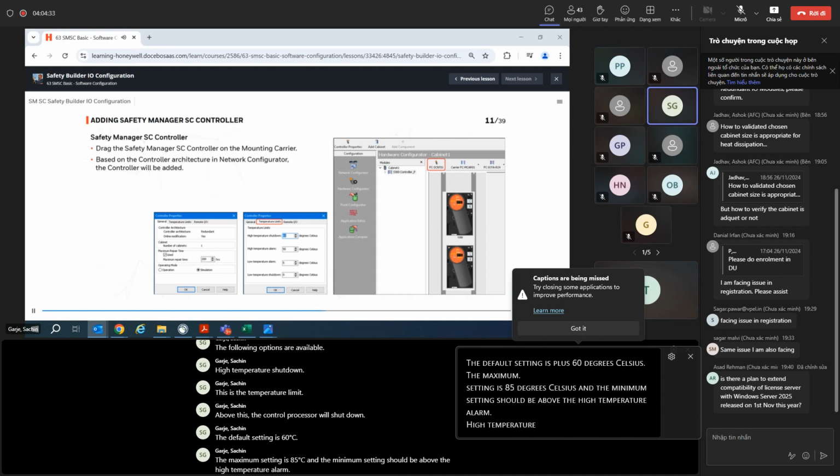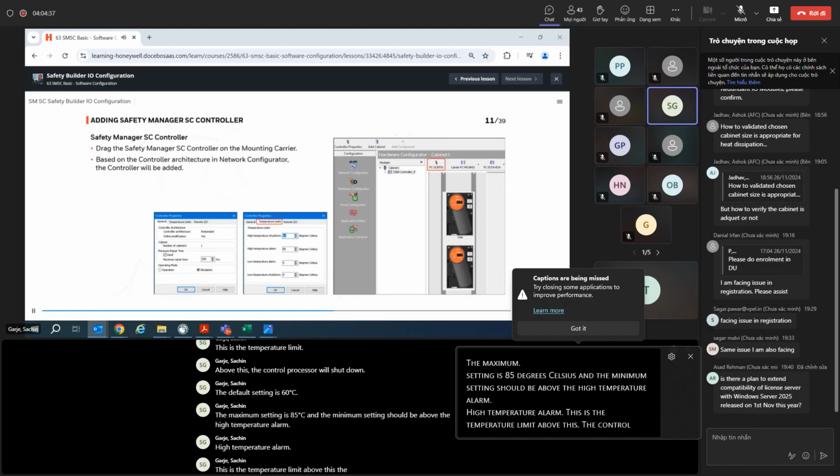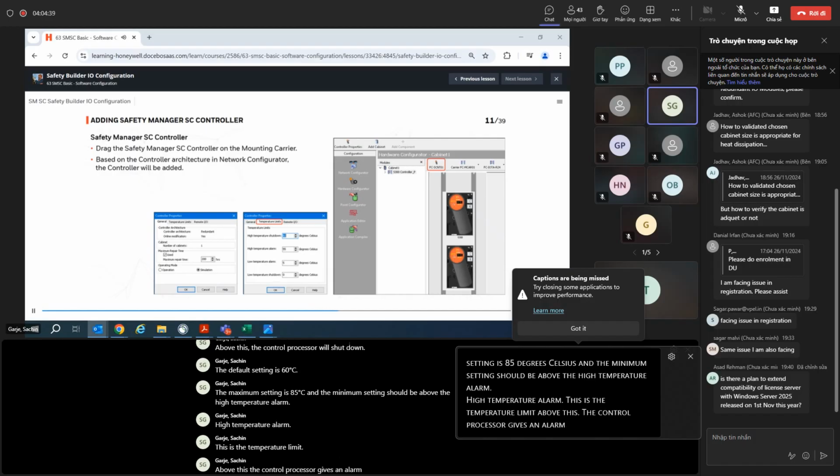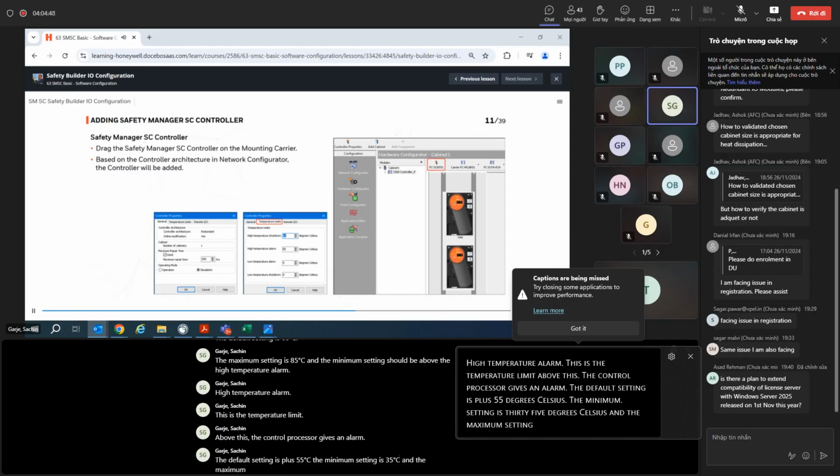High temperature alarm. This is the temperature limit. Above this, the control processor gives an alarm. The default setting is plus 55 degrees Celsius. The minimum setting is 35 degrees Celsius, and the maximum setting is below the high temperature shutdown.